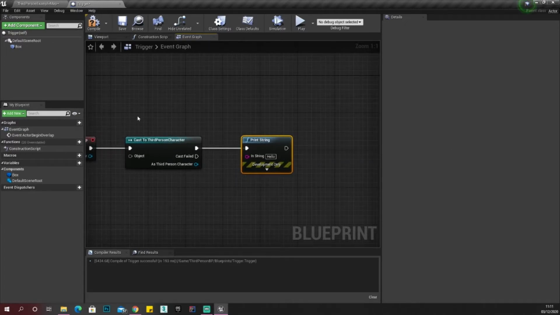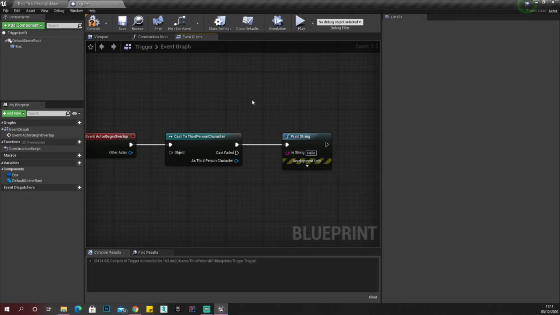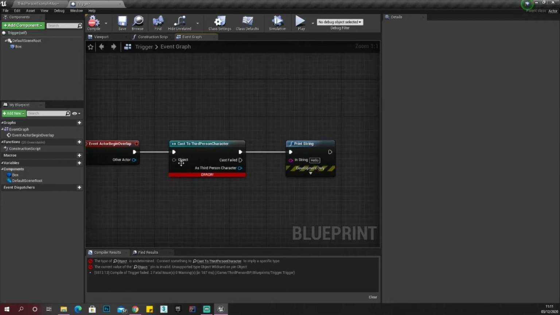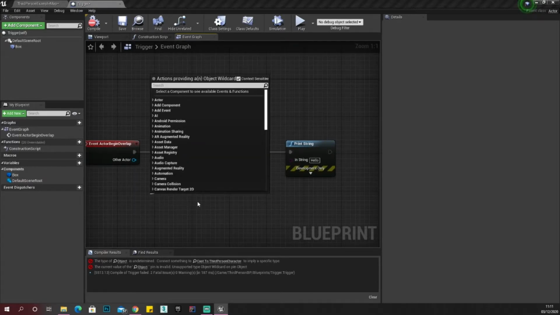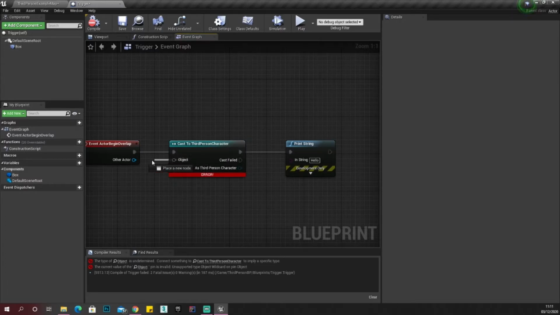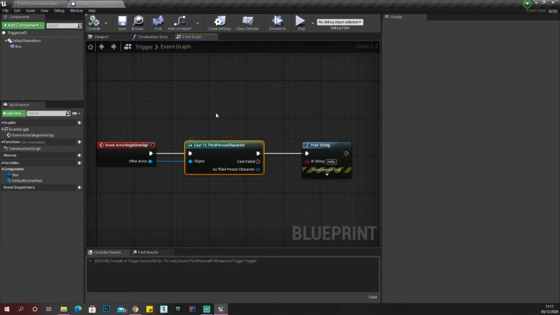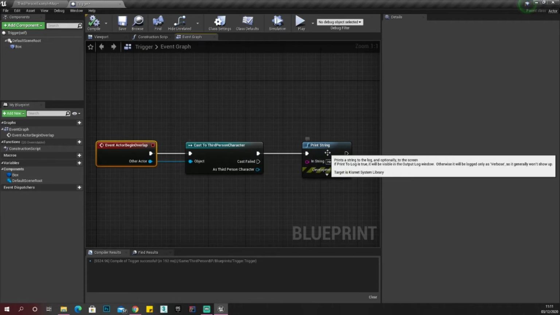So we want to say hello. So we'll just keep that in there, hello. If I compile this now though, you'll see it comes up with an error, okay? And the reason for that is because it goes, well, I need an object to determine it by. And you go, well, there you go, put it in there. So what that does is it tells it, if this overlaps with this, it activates this. All right. So once this gets hit by the third person character, it says hello.